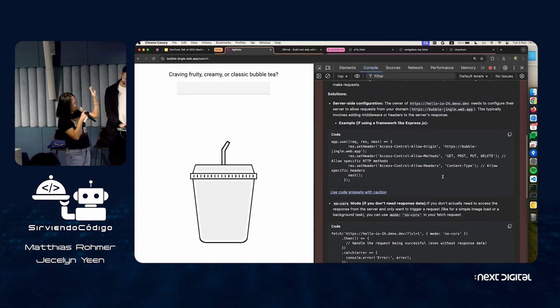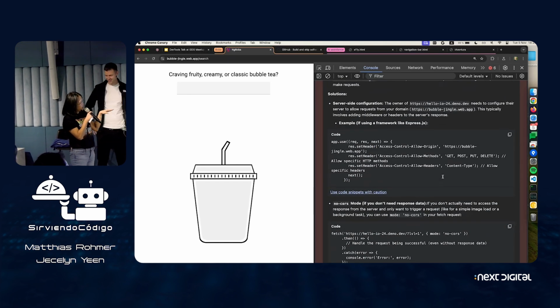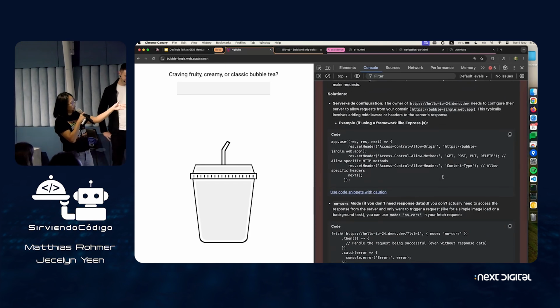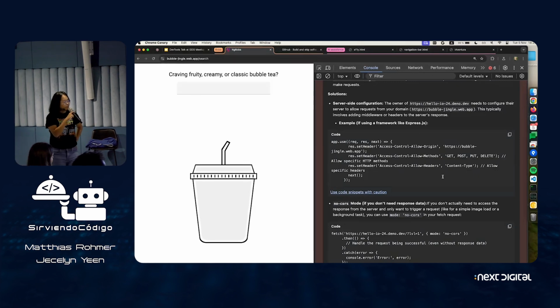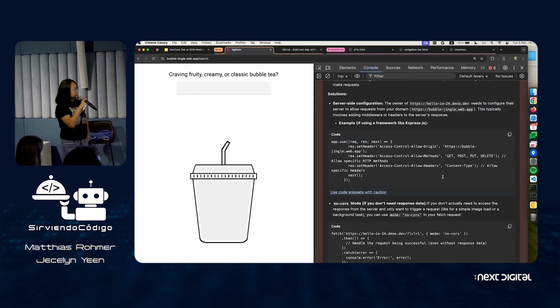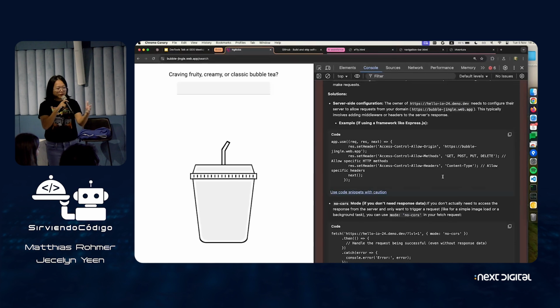I guess in order to fix that, we should add a header called Access-Control-Allow-Origin, and then add this URL in the headers. So this is how we can fix it. But in DevTools, just now you mentioned you use a proxy to fix it.